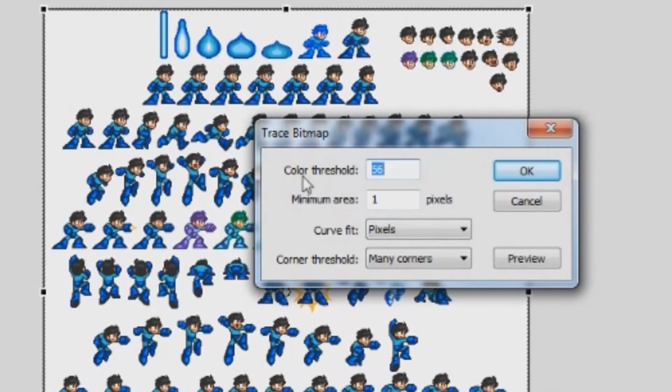Now, this is important, color threshold is basically the depth of the color. It starts out at 100. I do not recommend 100 for sprites.